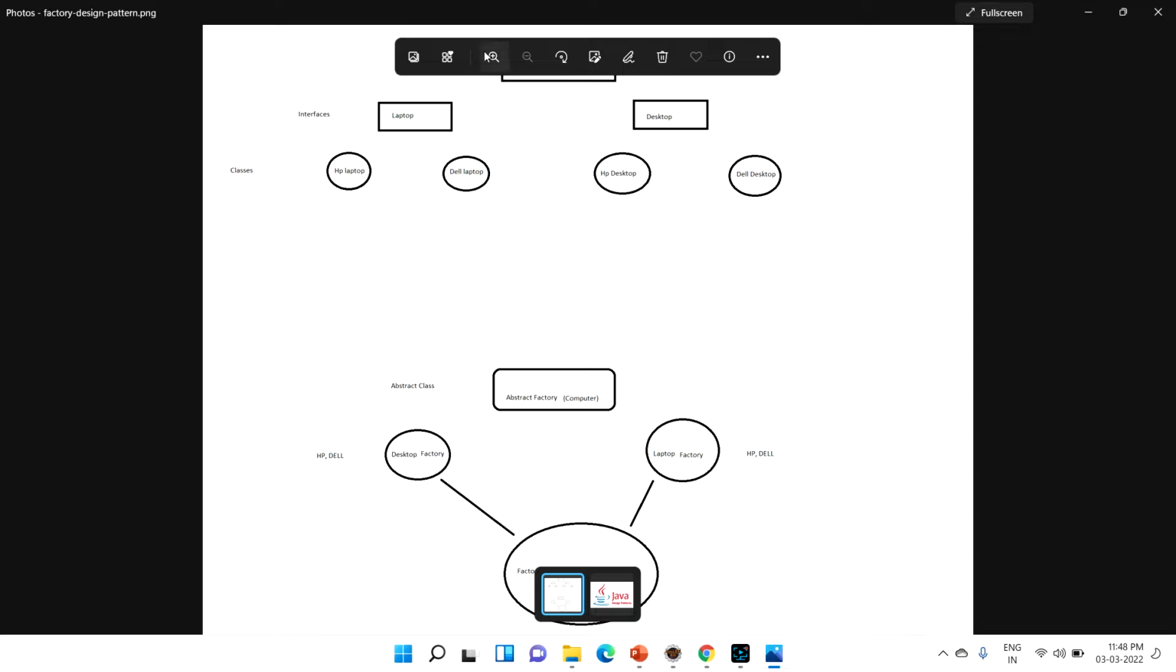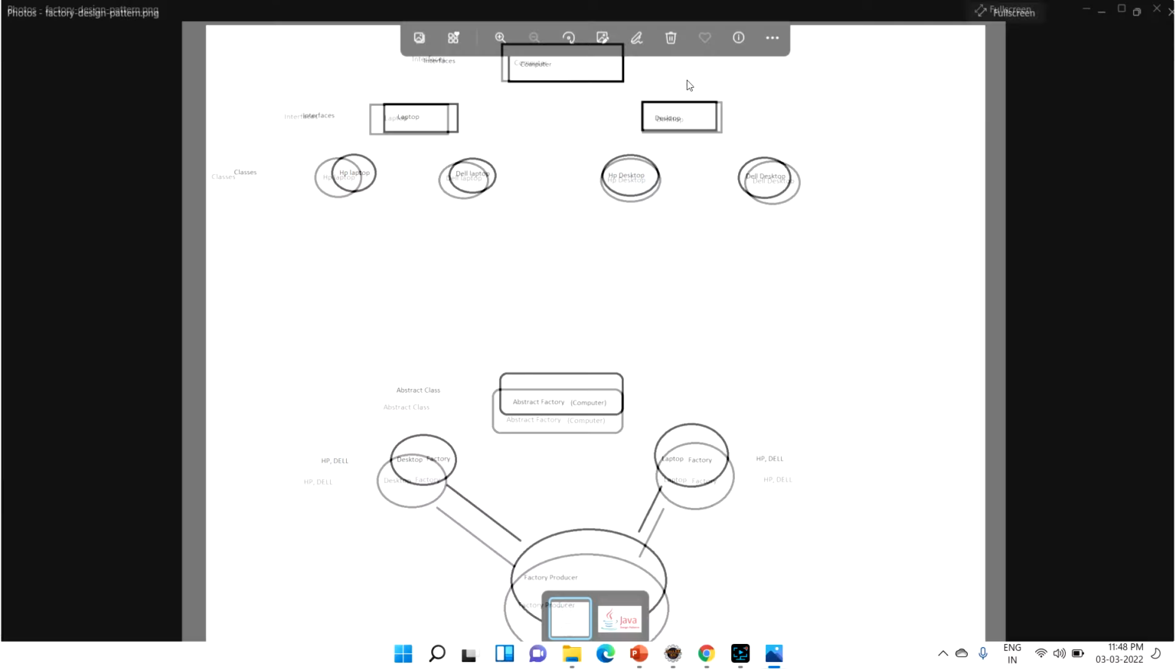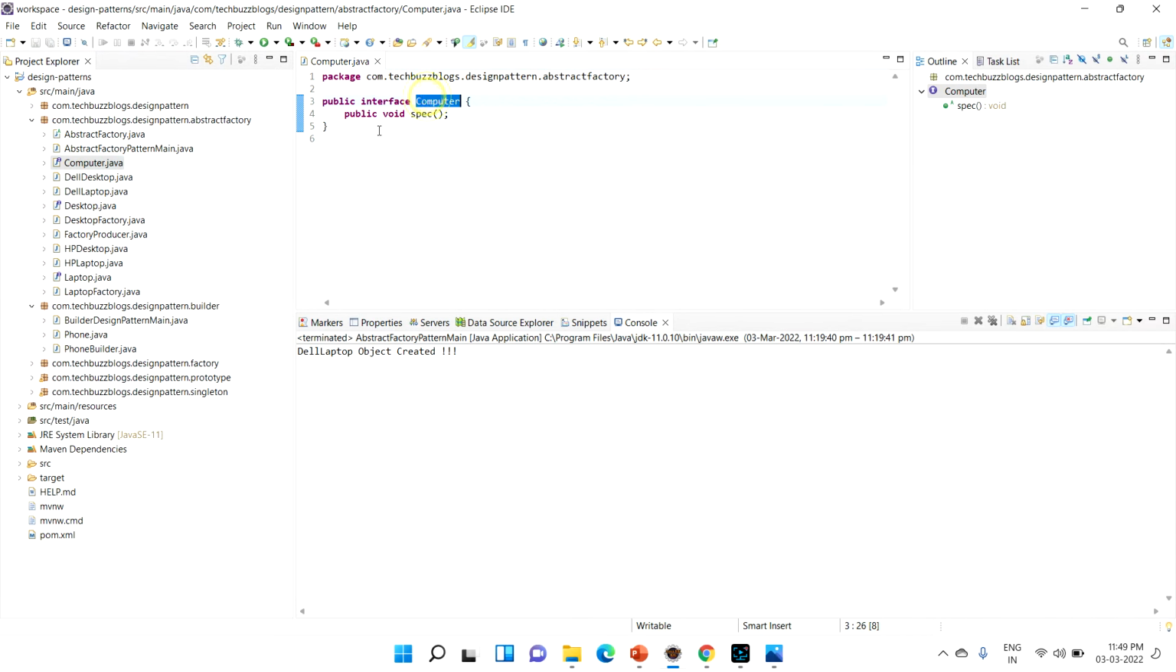As a first step, we need to create a computer interface. Then we need to extend that interface and create a laptop, as my computer factory is going to have the laptop as well as the desktop. Let's do that. In the first step, I created the computer interface, with one method just to tell what it is. Then from the computer interface, I am extending the desktop interface and the laptop interface.